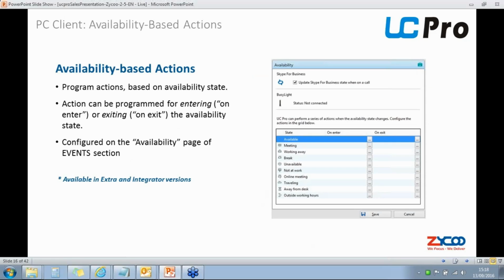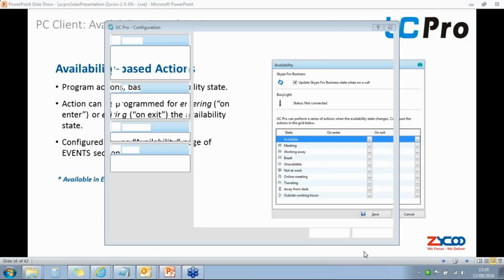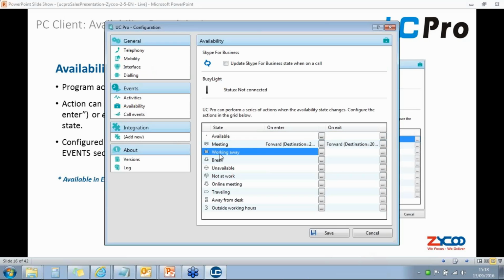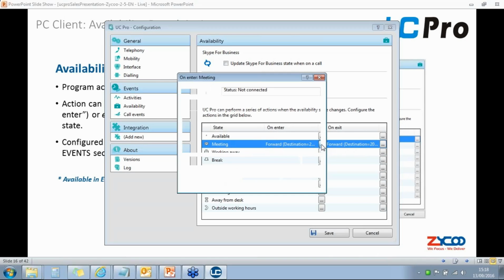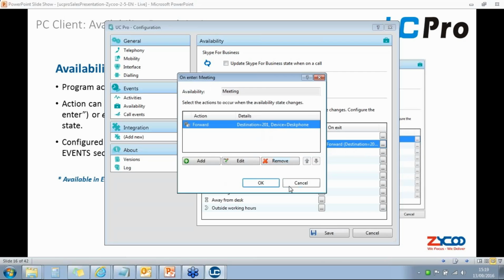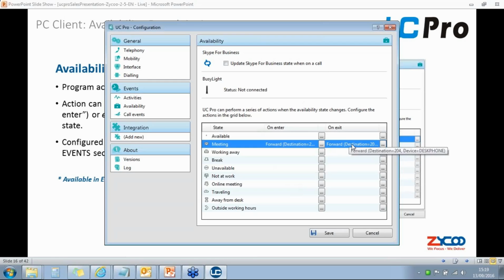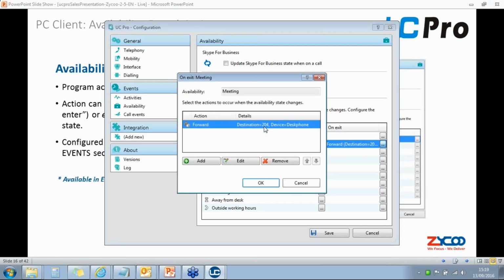Another knock-on from the availability is that you can then have the software do other things for you based on what your current availability is. I've got another one set up. Let me just bring the configurator up. So I've got a couple of examples set up here. These are all the different types of availability you see on the left-hand side, the statuses that could be your currently set status. What I've done with my meeting availability is I've set it up so that when I enter that status, it automatically forwards my calls to extension 201, one of my colleagues. And then when I exit that status, when I come out of a meeting, either I've done that manually or the software has done it automatically, it will automatically redirect my calls back to my extension again.